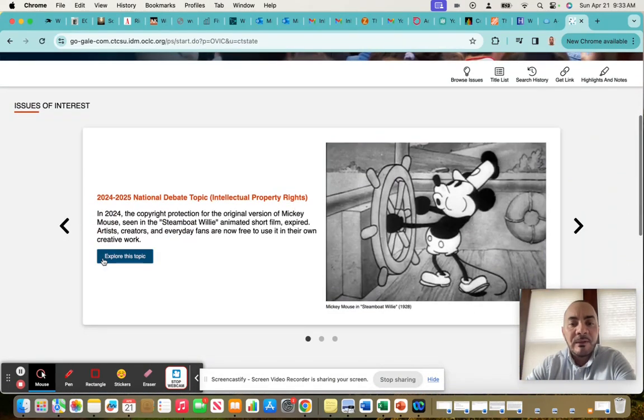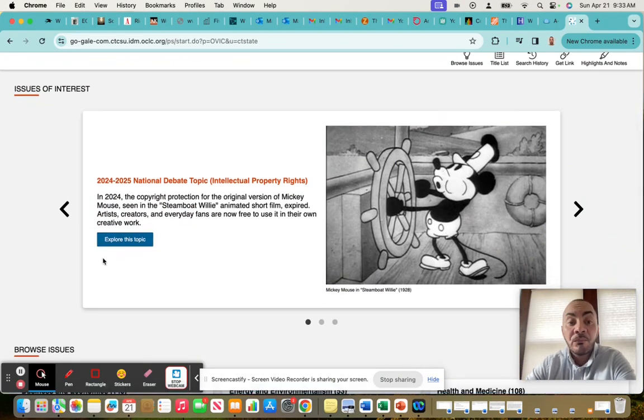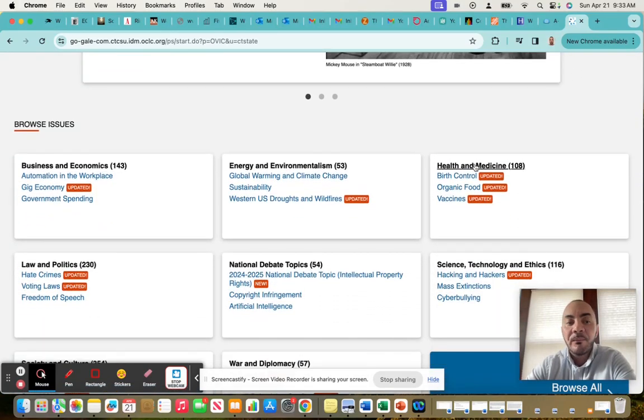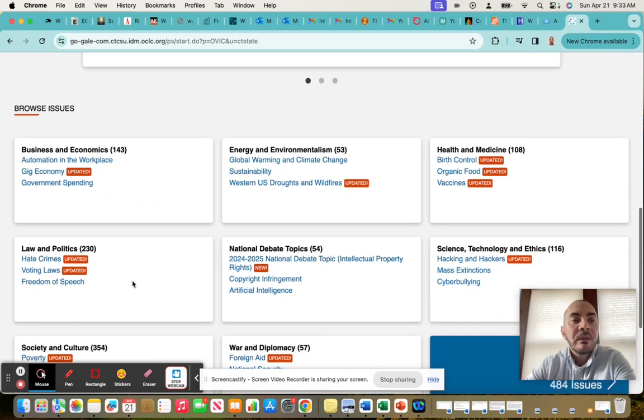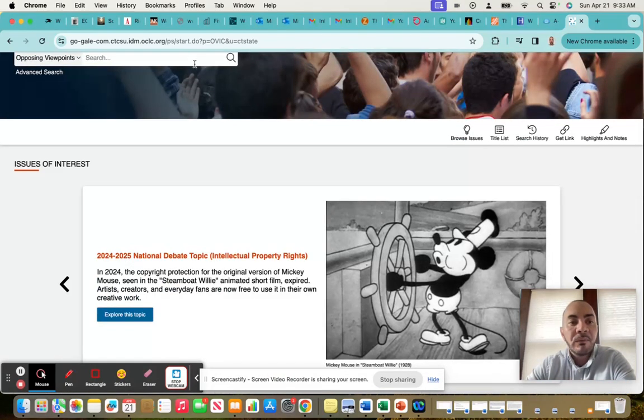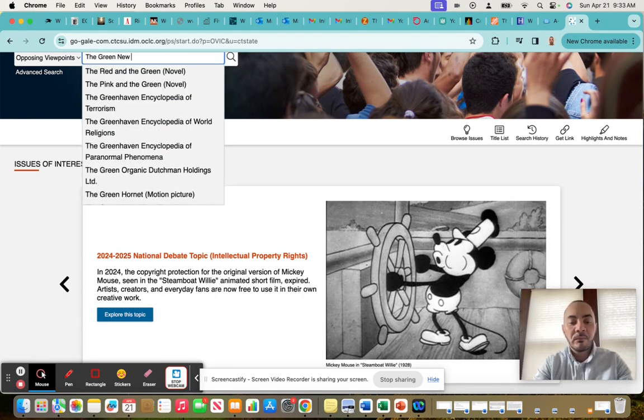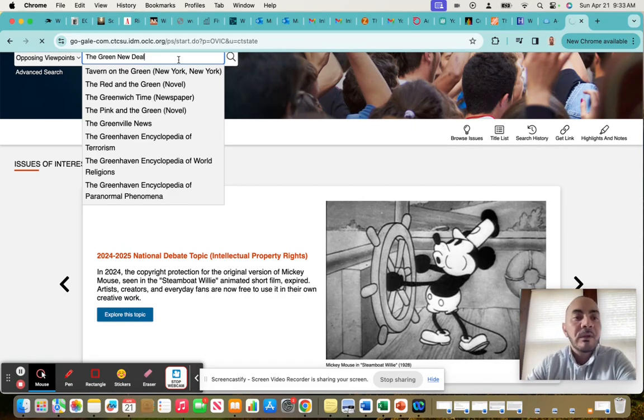And this is what the database looks like when you come to the splash page, and there's just a variety of different topics that you can look through. You can either search a topic from here. So for instance, I can literally type in the Green New Deal and see what comes up.